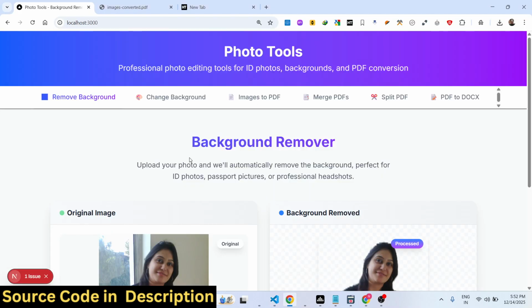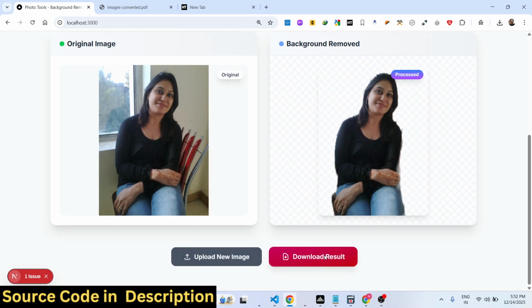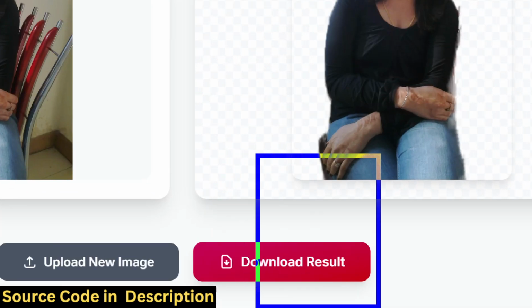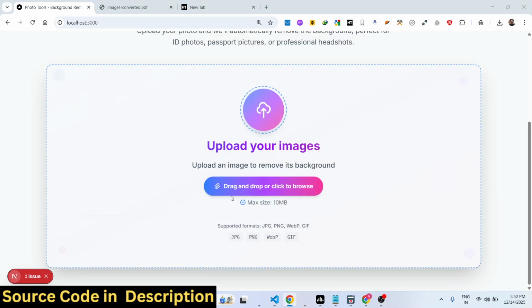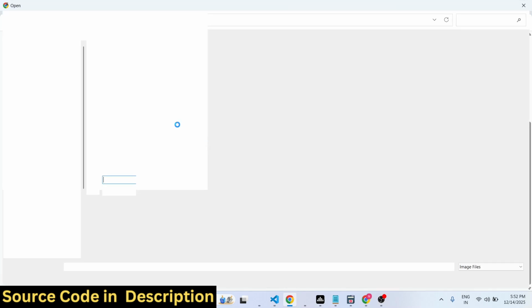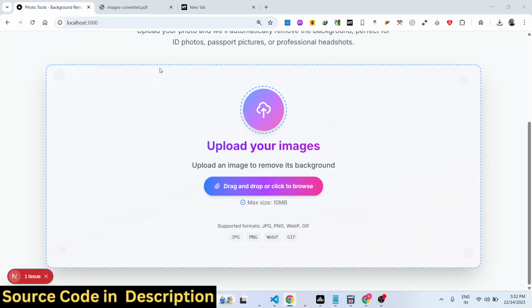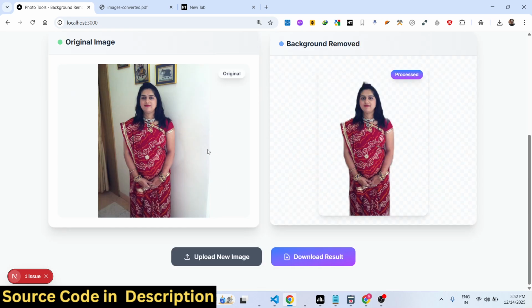And similarly, you can download this output image once the background is removed. It's very easy. You can select any image. For example, let me select a different image just to show you. Again, you select the image, you repeat the process and just see the speed of this Canva clone. It's basically removing the background instantly as soon as you select the image.